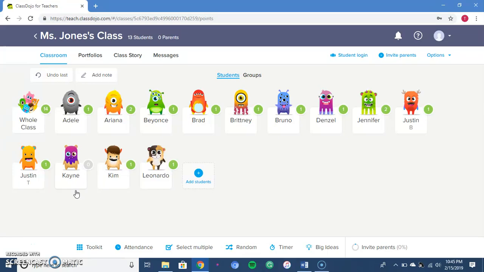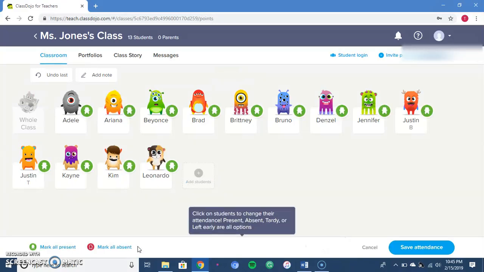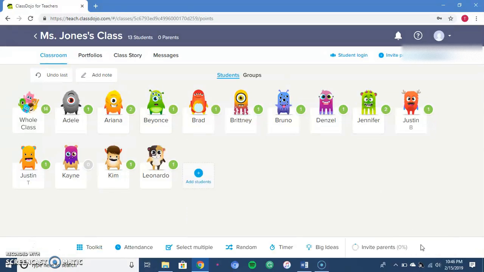So now let's look over here at how you would give attendance. So you would click on attendance, and the green means that the student was here. The red means that the student was absent, and the yellow means that the student was late. There's also an option for half green, half yellow. That means that the student was here for half the day and was gone for the other half of the day. So this is your attendance. Everybody else is here. Save attendance, and there you go.